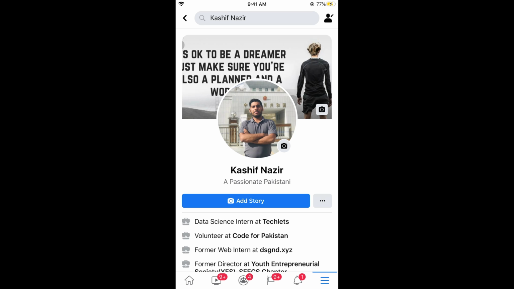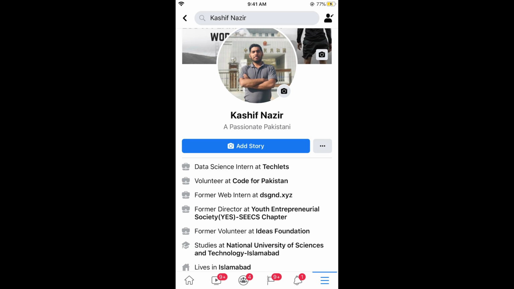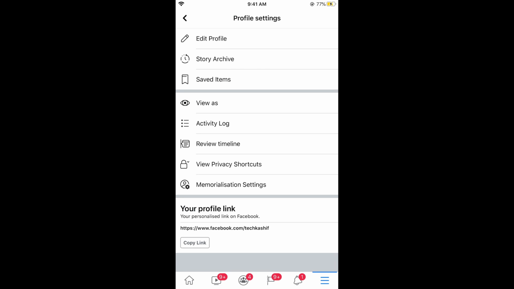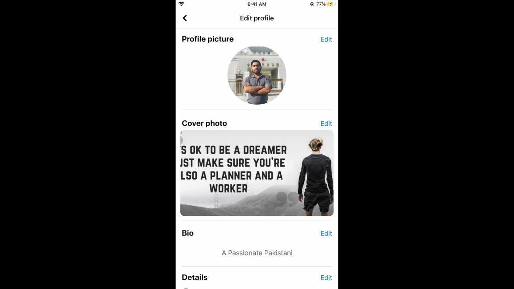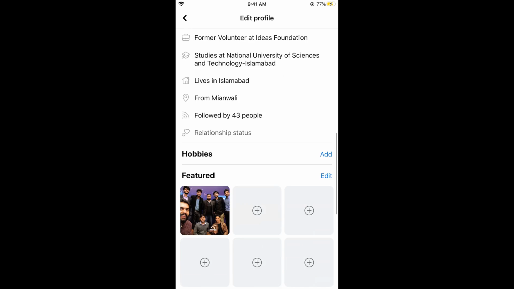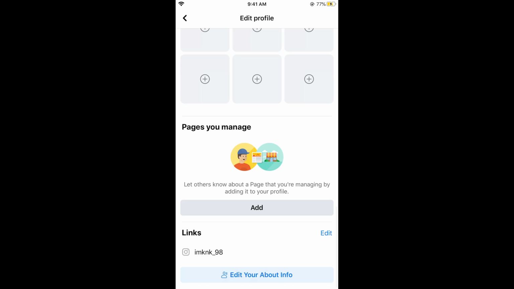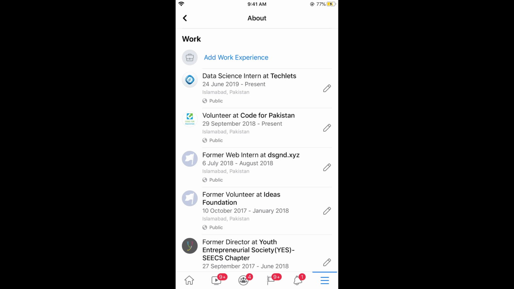So once you are here, just go and scroll down below. And here tap on these three dots. And here tap on edit profile. So once you tap on edit profile, this would appear. Simply go and scroll down below and go to the end. And here tap on edit your about info. This would open this one.